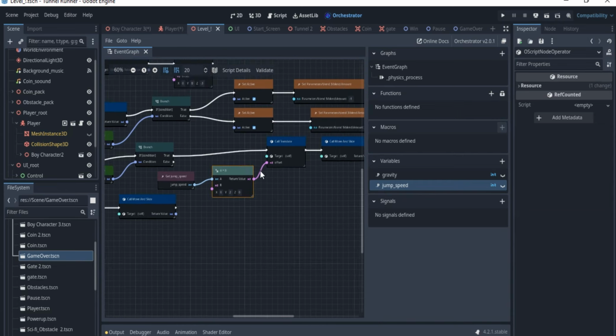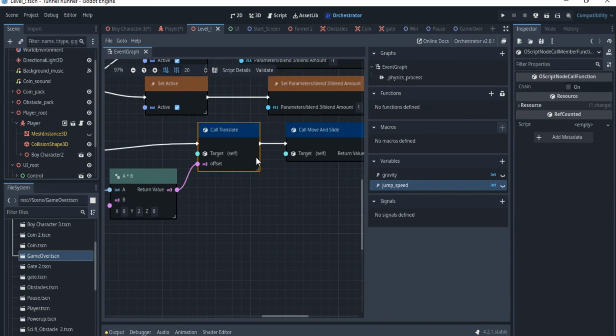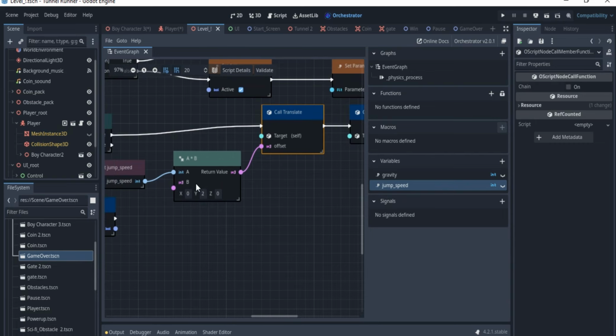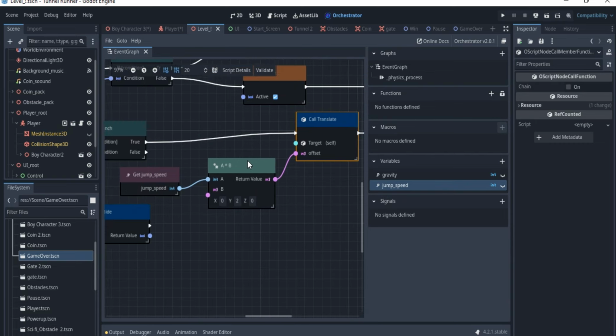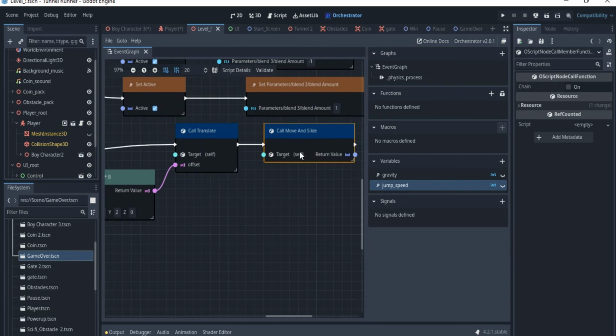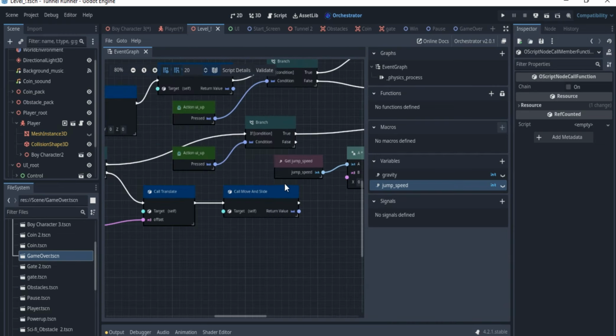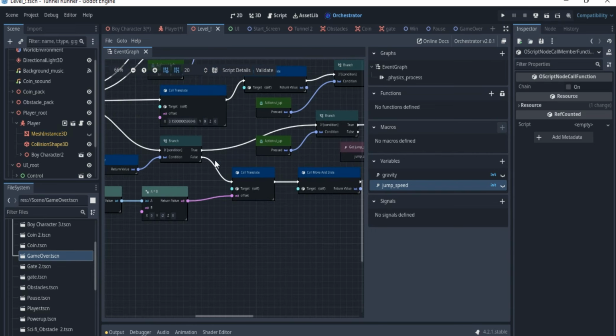Very important. So you have the call translate. That means it's going to be moving up. This is what makes it jump up, and then it's also going to slide in case there is an object on top of it, so it doesn't pass through it. So that's how you can make it jump.